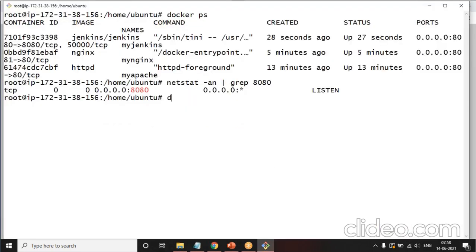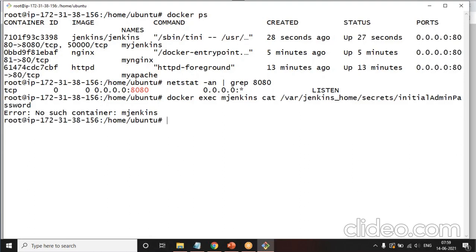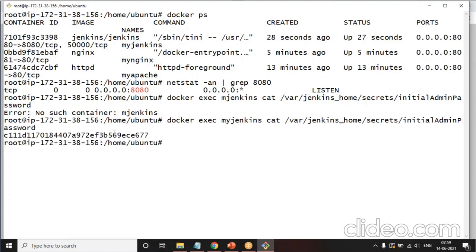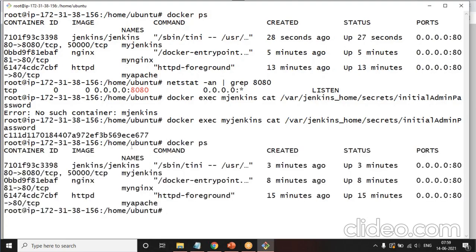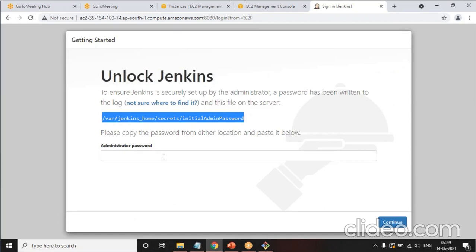Docker exec. Exactly. So this is where I don't want to go inside the container. Without attaching, I want to read. Then simply I can say docker exec, the container name, which is my Jenkins, and I can simply say cat and this file. My Jenkins. Name. Okay. So you can see I didn't do anything by going inside. So the container is still running. Okay. And I can just give this.